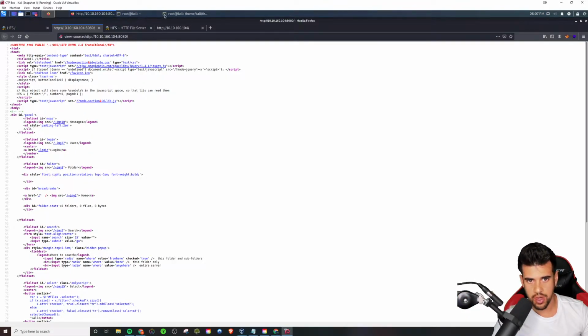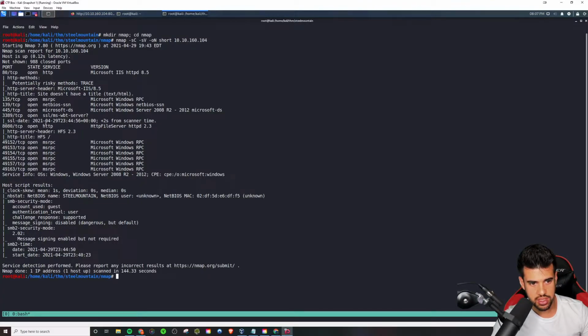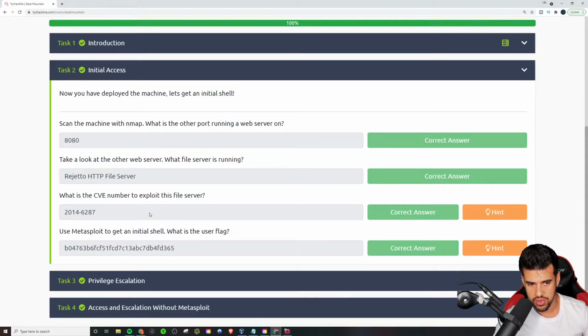I'm trying to remember. It's been a while since I tackled this one. But I think Rejetto might be the company that makes this HFS thing. I'm not completely sure on that. I'm not too familiar with this service in particular, though I have come across it during my time studying for the OSCP. One of the boxes that I did, I can't remember which. And so I have exploited this service before.